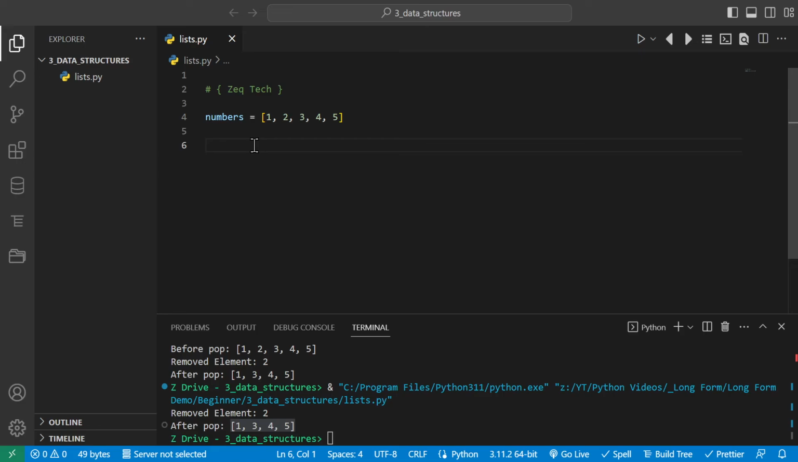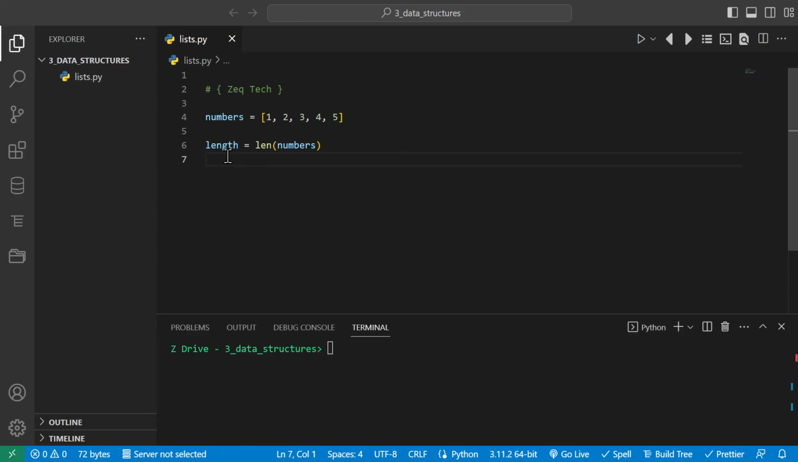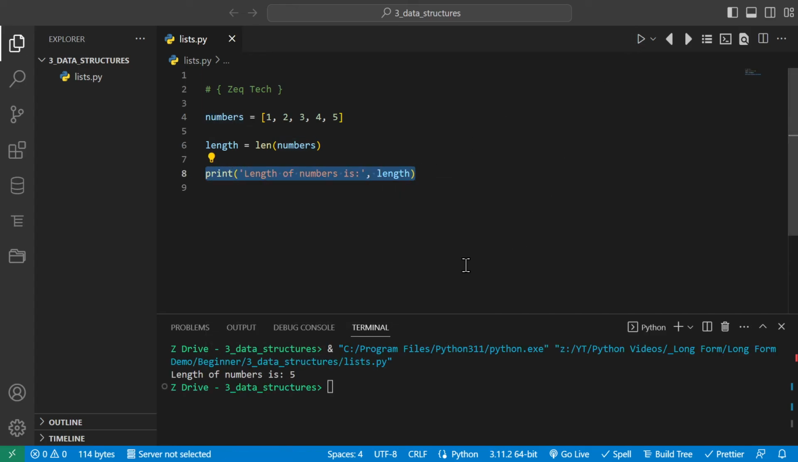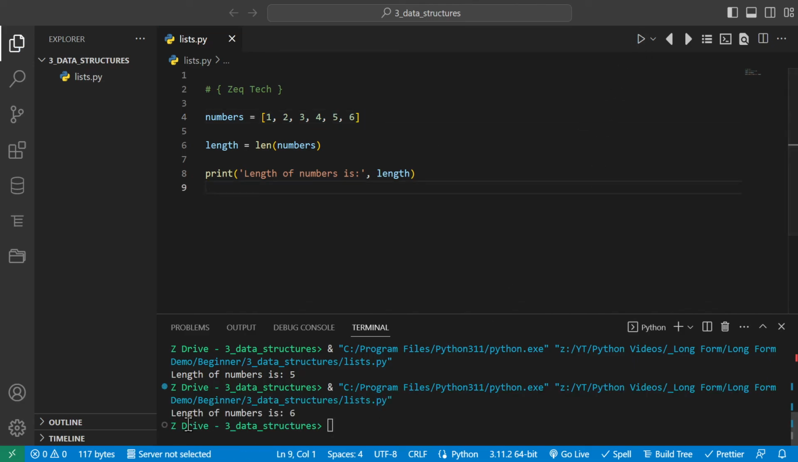Another really handy feature is we can use the built-in length function that Python has to get the length of the list. Here's an example. We'll set a variable named length and set it equal to len, open and close parentheses, of whatever it is we want to put inside. So in this case, our list. And then we'll go ahead and print this out. And whenever we run it, we get the length of our numbers list is 5, since there are 5 elements in there. So if we add another element in here, like 6, and we run it again, we now get the length of it being 6.